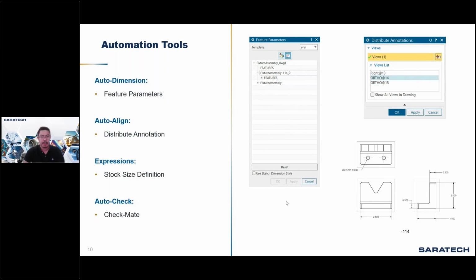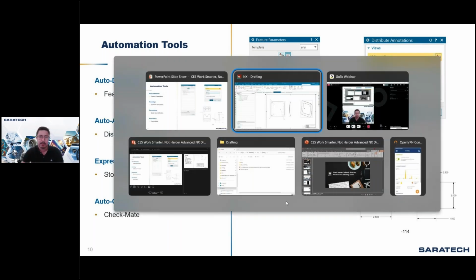And then auto check. If we have time, I'll go over a Checkmate example. If not, we have a dedicated Checkmate CES session that covers it. Okay, so let me jump into the drawing.